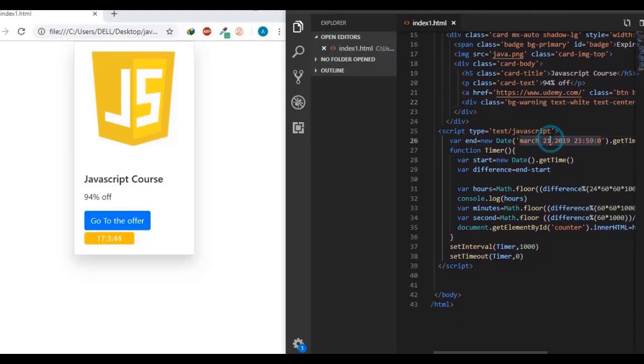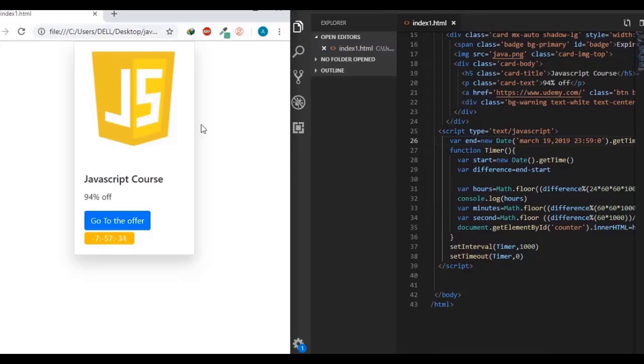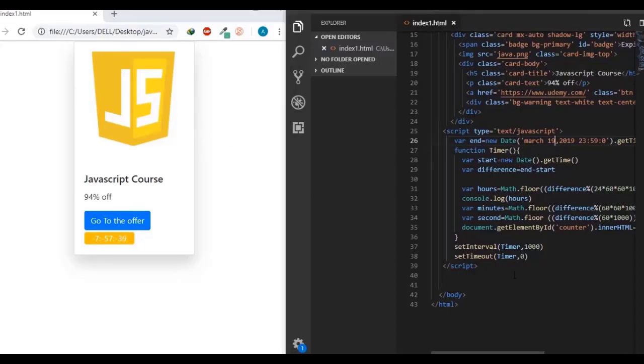So if the end here is less than the start, so to make it 19. So let me save and try. So the counter now doesn't make any sense. And also the expired page didn't appear. So let's solve this.